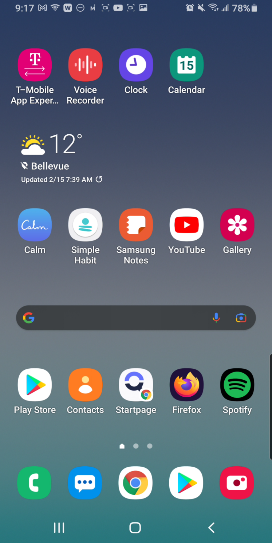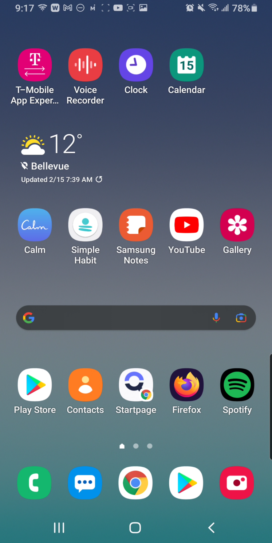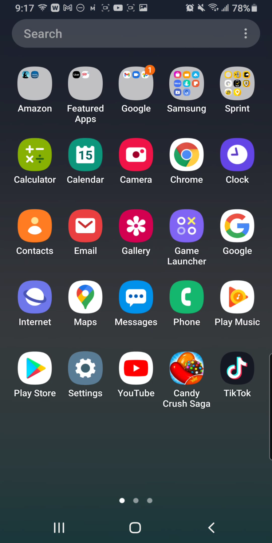What you want to do is you want to go to your gallery. Now I have mine on my desktop, which means it's on the very first screen here. But yours might be in your menu, like so. I swiped up and I get my apps. So you can access gallery right there for your apps.